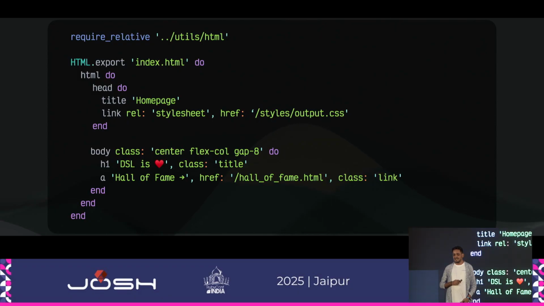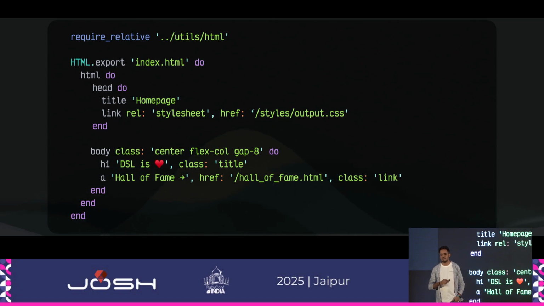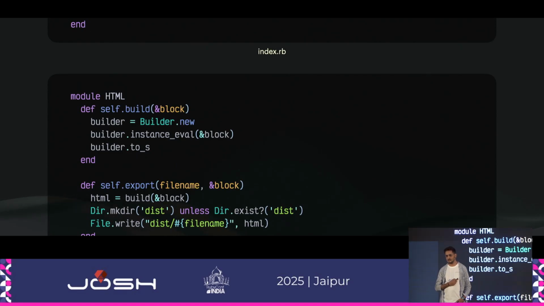Okay, and this is our index.html page, or rather it's going to become our index.html page. This is a simple Ruby file. You can see that it has the same structure as an HTML file. You have an HTML tag. Inside that, you have a head, body, a couple of elements there. The only new thing that you are seeing here is that I have something called html.export at the top. So let's go into that. And this is how it looks.